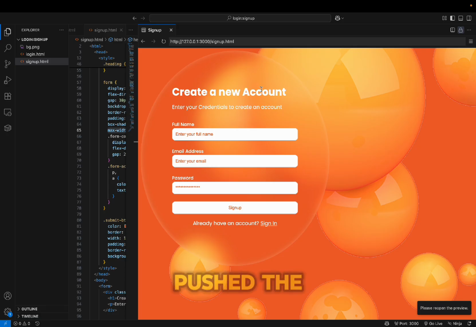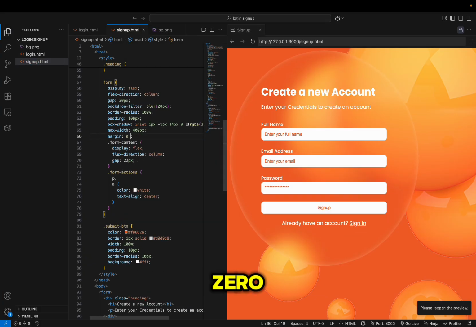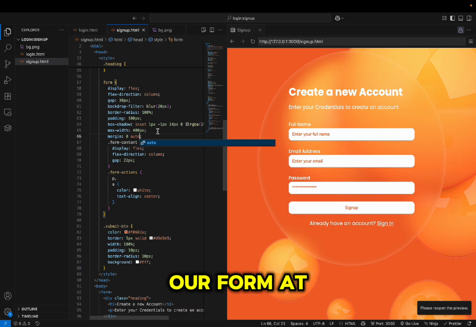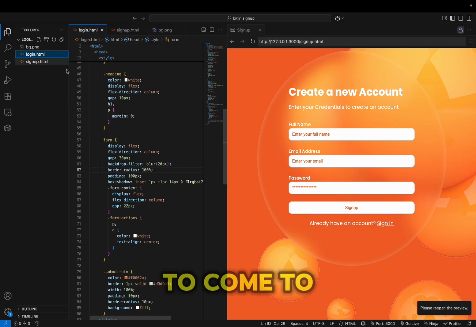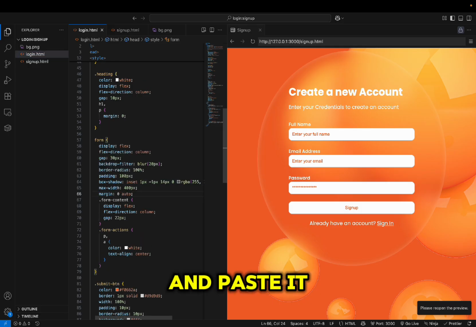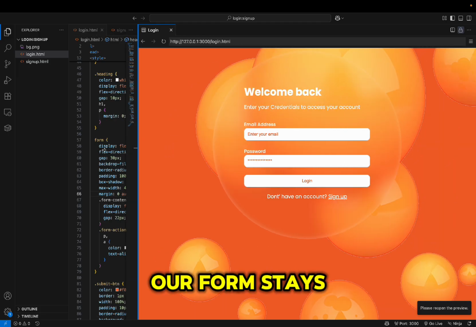Giving it a fixed width pushes the form to one side of the screen. So we are going to centralize this. Let's go ahead and centralize this form. We have margin 0 auto, and that puts our form at the center. To reflect these changes in the login, we just need to come to the login and paste it in. Now when we click on the sign in, we see that our CSS has been updated, and when we drag this, our form stays at the center.